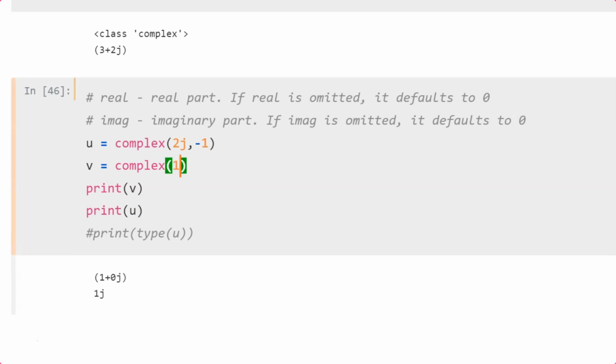So the idea here is we are trying to manipulate the complex values. To be more precise about the statements, don't refer to this j or the notation, because the complex method will automatically consider it to be the imaginary part. So you just mention 2 comma -1 and then v is 1. You just execute this, you get the output.